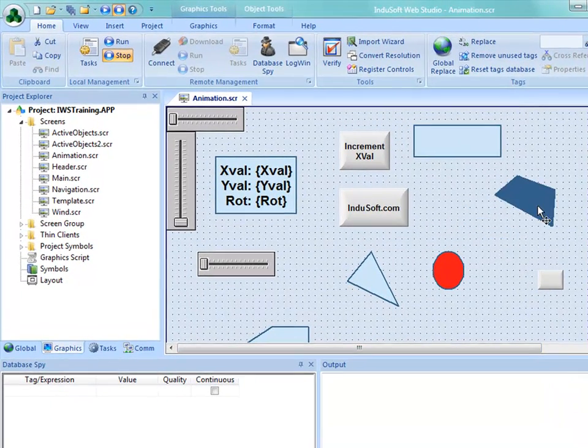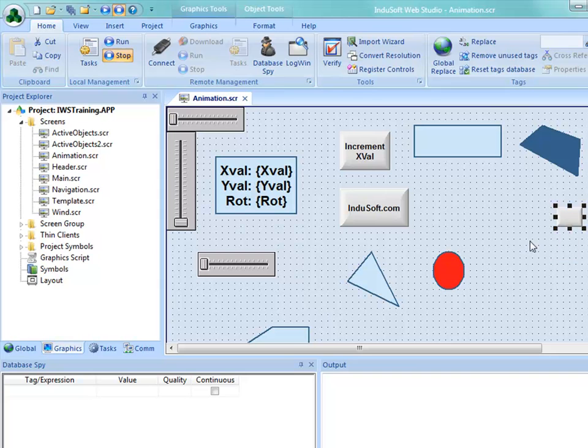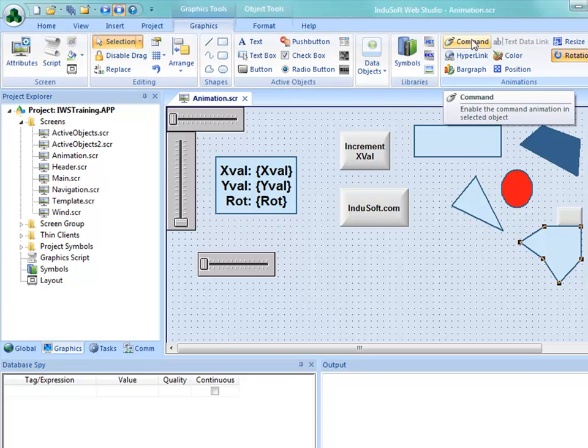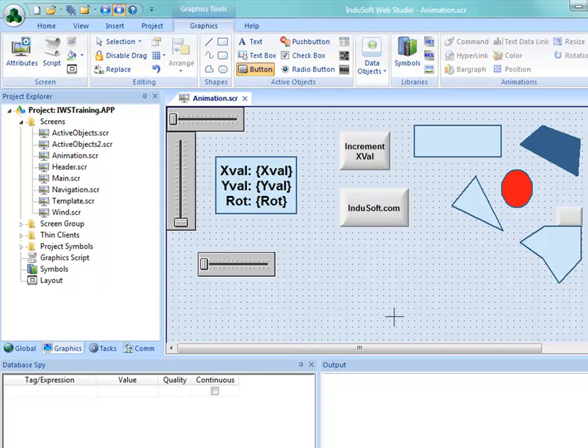I'm going to move some of these objects out of the way so we've got some space here on the screen. I want to continue talking about a little bit more details of animations, and dive a little bit deeper into the command animation. Now, it's pretty common to put commands on buttons, but they can be put on other objects as well, rectangles and bitmaps and things of that nature, imported pictures.